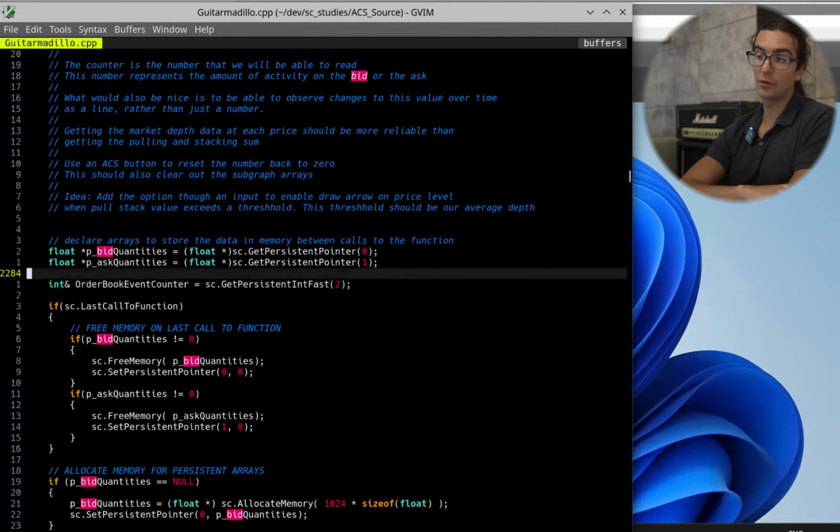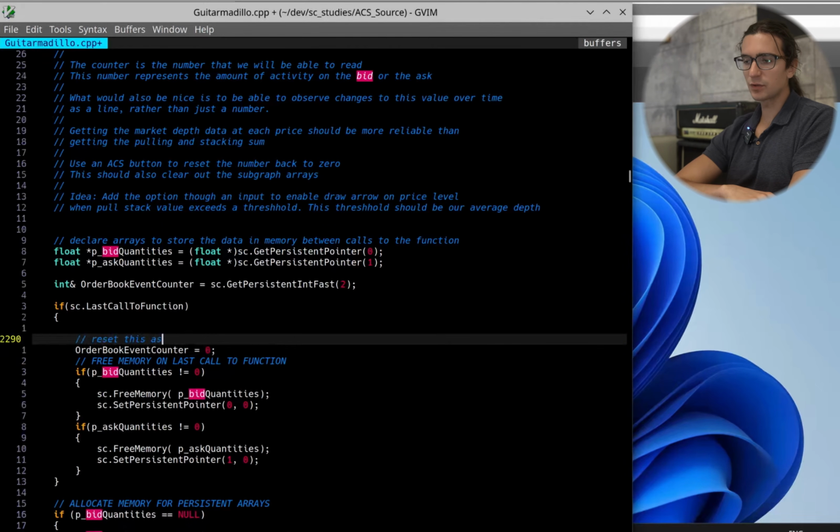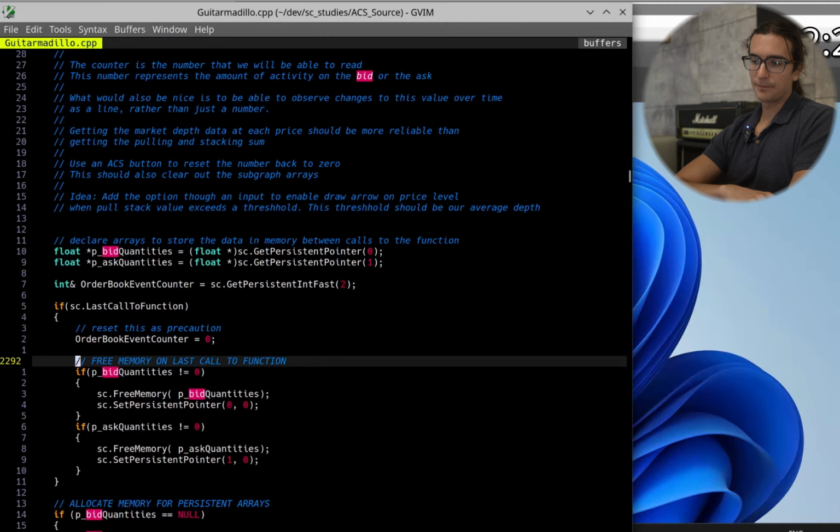Because remember, this study function is being called every single time the chart updates. So if I have a fresh value every time, it'll just override it with a 0. Whereas we need to be remembering what our order book event counter is, especially for the real-time data. So I use a persistent variable for that. I added a reset for that variable just as a precaution in the last call to function.